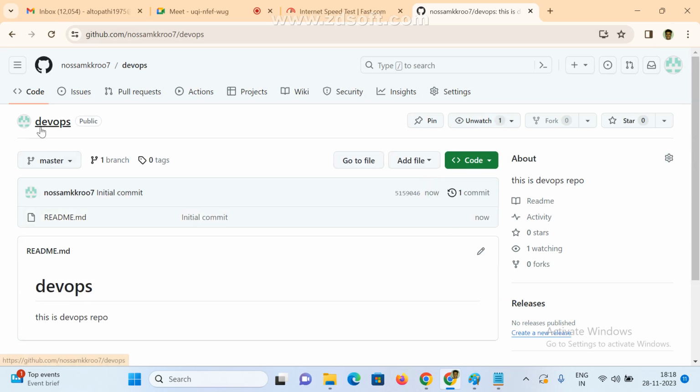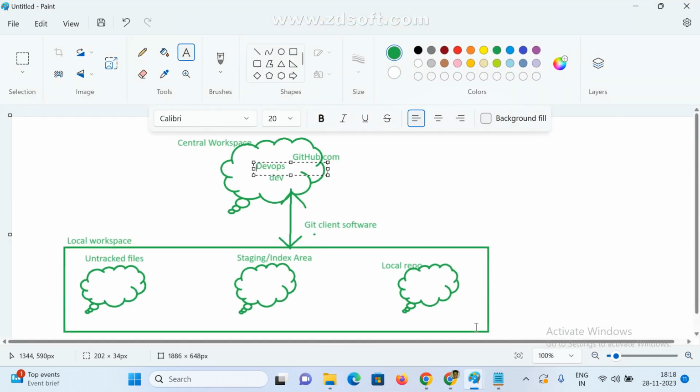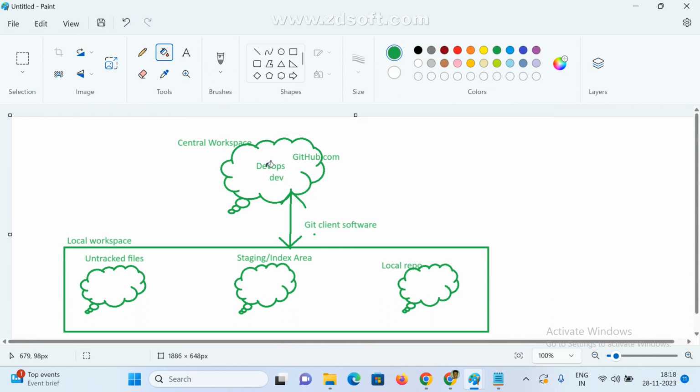Now what is the repository name? DevApps. And what is the branch name? Master branch. Now observe here. If you go here, DevApps is the project repository name, and master is my branch name. Master is my branch name. That's it.